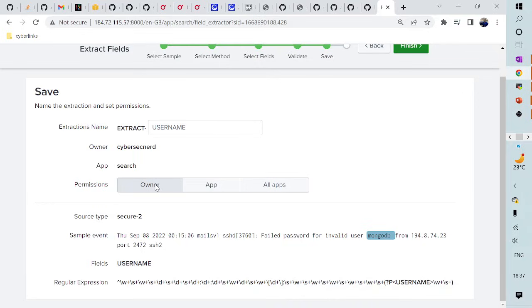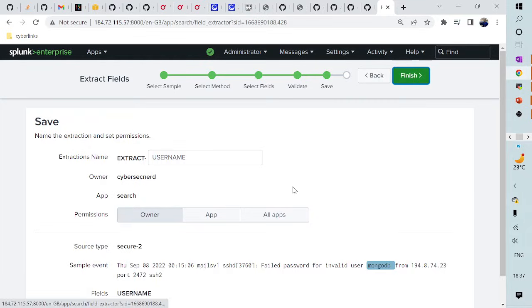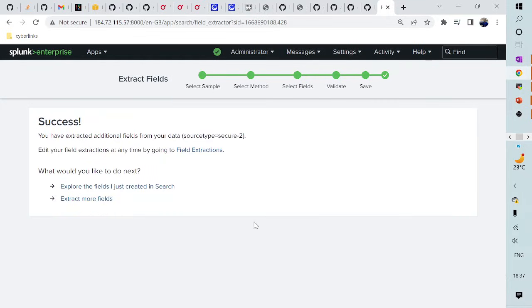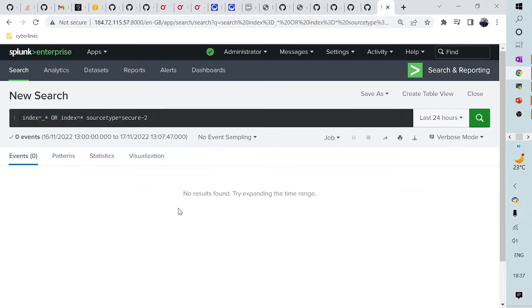By default, I will keep it as default, but though you have an option because I'm an administrator, I can also select app or all apps, but it's not required at this point in time. So I will click on finish now. You can see that it has already been successful. If I click explore the fields which I have just created, it will take a moment.